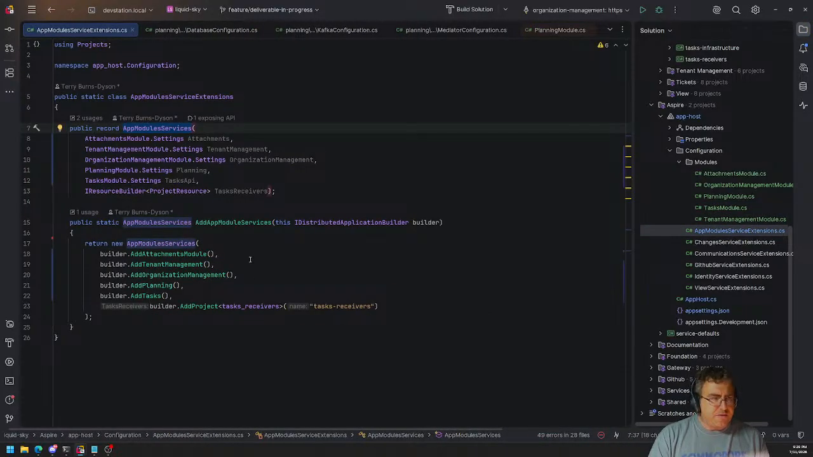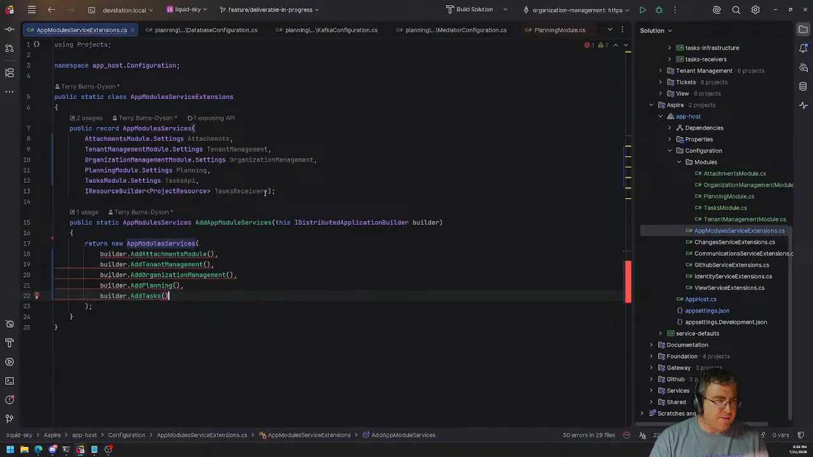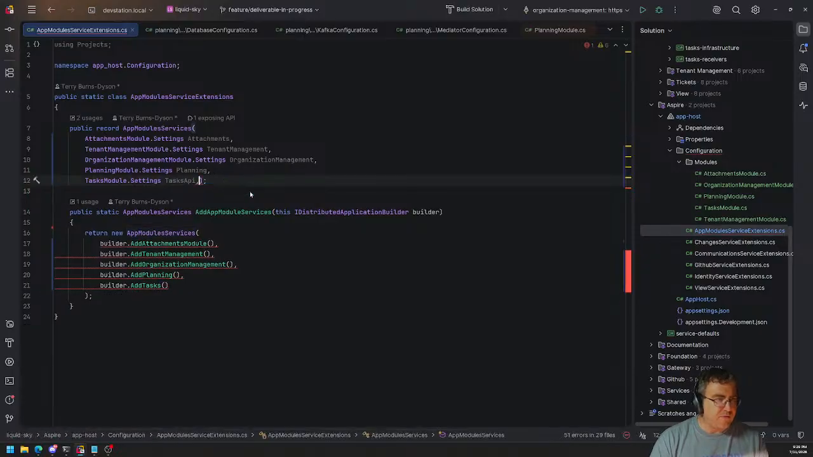App modules. So we just got tasks. Oh no, that's done. Fine, that's that. That tidies that up quite a little bit.